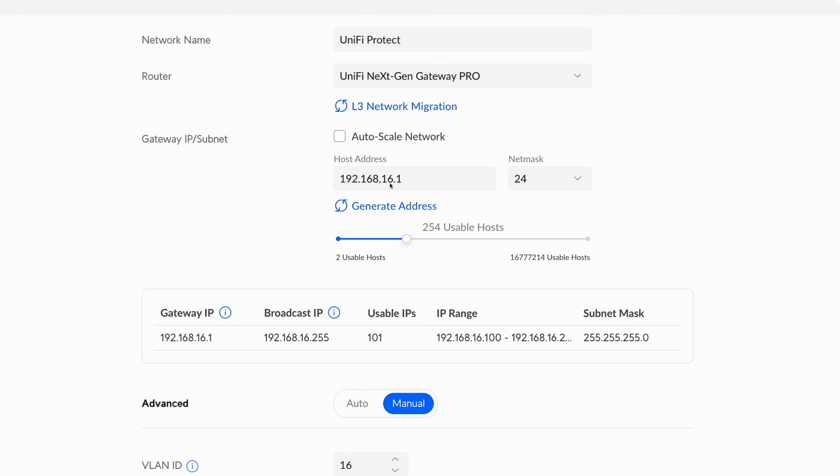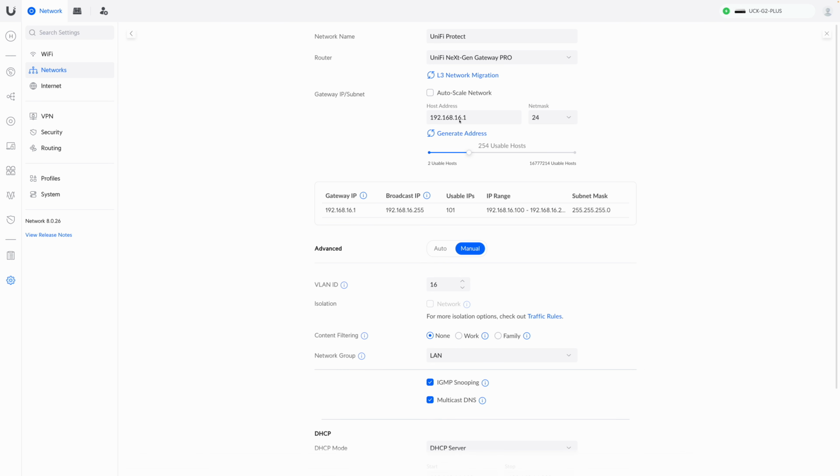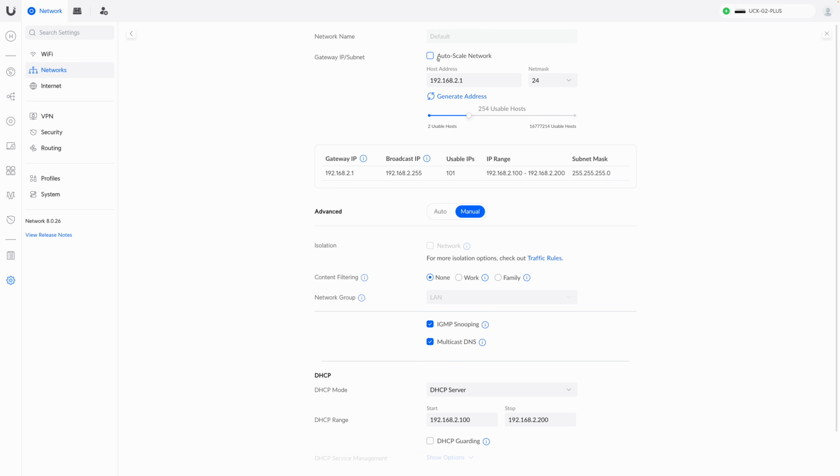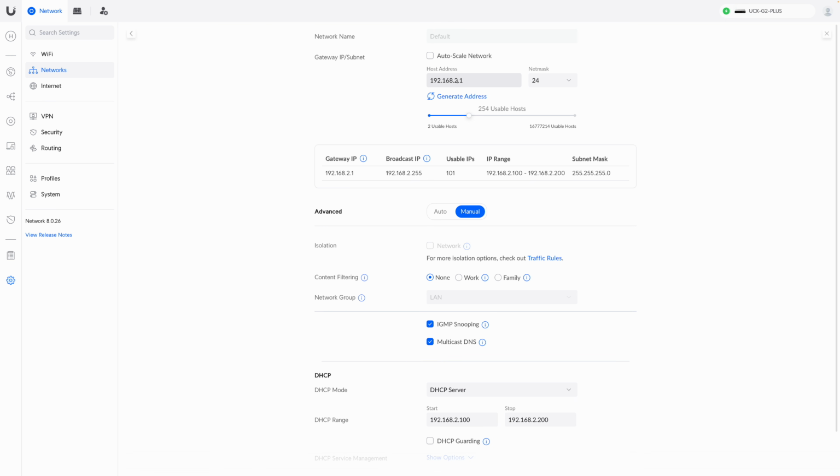The UNVR is in subnet 16. As you can see, this is the network configuration for VLAN 16. Nothing special, it's just one of the VLANs. And the default network, the VLAN 1, I configured with subnet 2 on purpose. You know, many network devices have the default IP in subnet 1, so sometimes I want to avoid potential conflicts and configure my default network in a non-1 subnet.